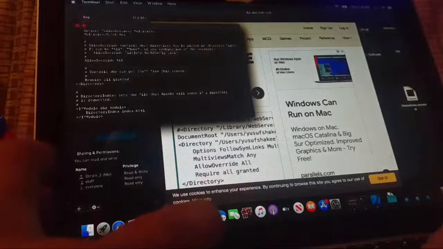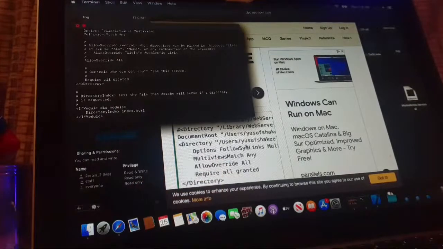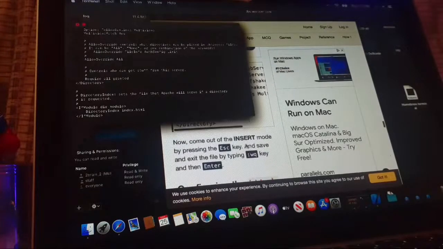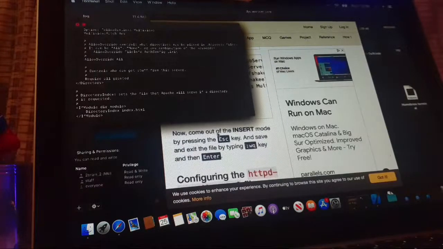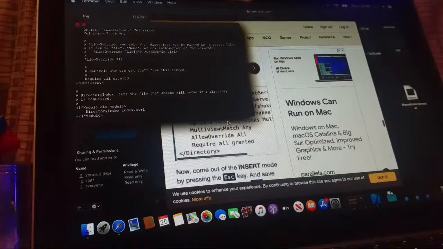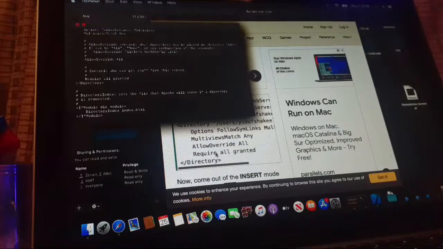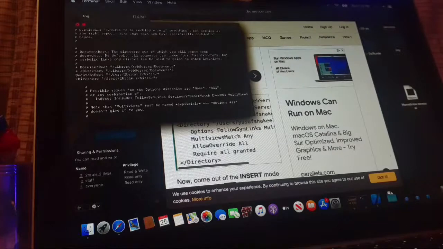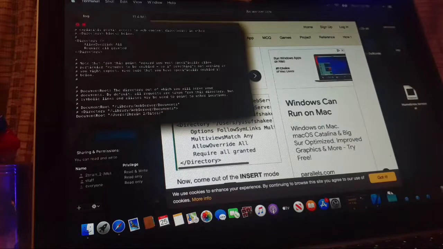Escape. Okay. So to get out of insert mode. Okay. Now come out of the insert mode. Oh, hold on. Require all granted. Require all granted. Okay. Directory. Okay. So minus all the commented out sections, mine really does look that way.